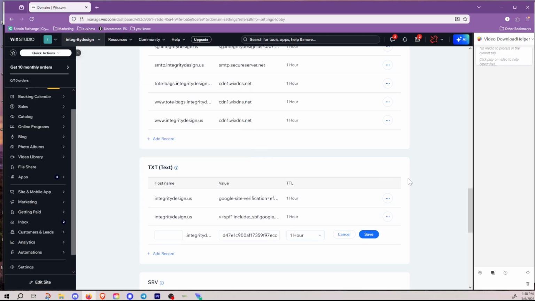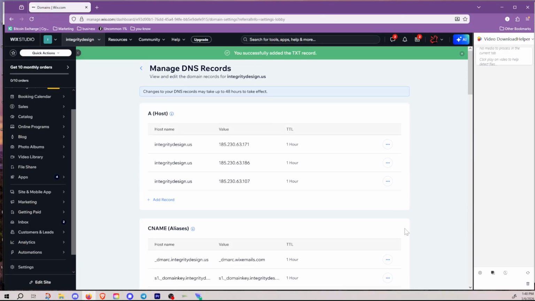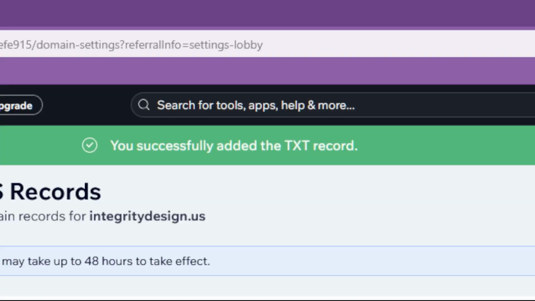So that's why I'm leaving it blank. And in your case, if you're following along and trying this, maybe you read those instructions, and if you're not using Wix, maybe you want to leave the @ symbol. Anyways, I'll leave everything as it is and just click save. And it says right here, you have successfully added the TXT record.